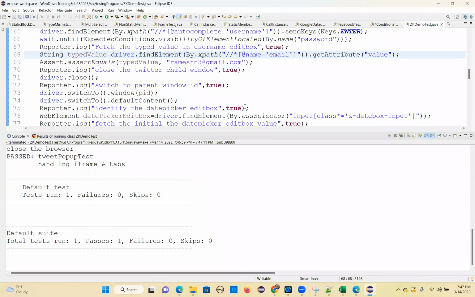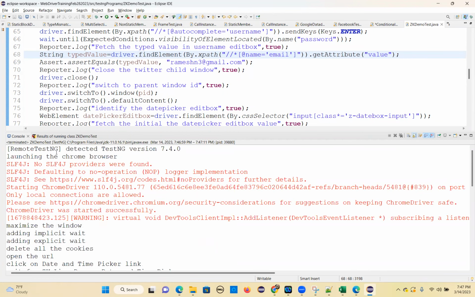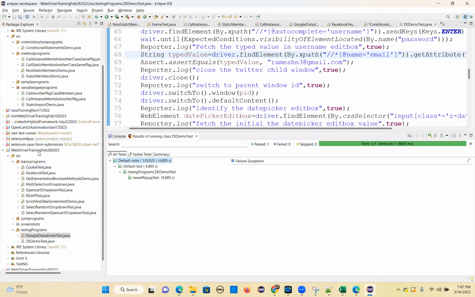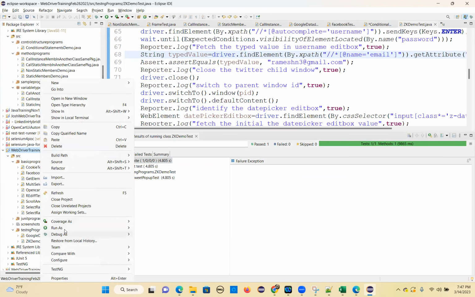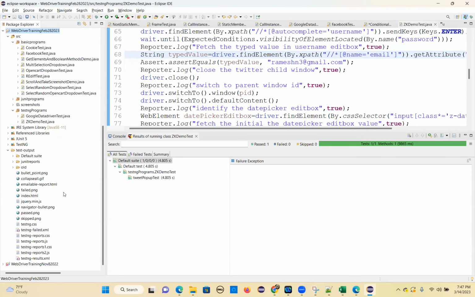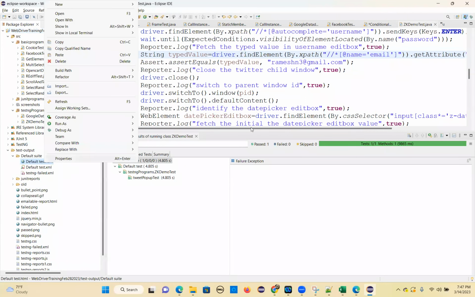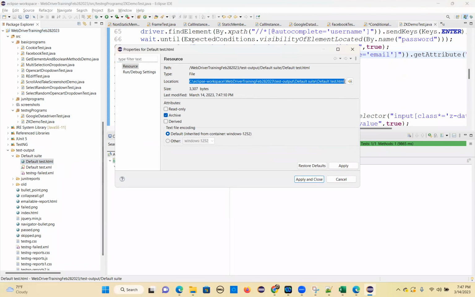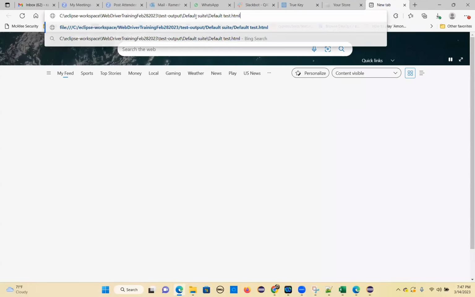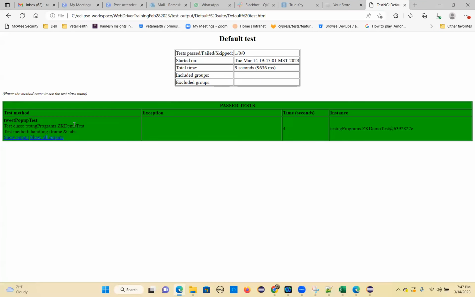See, everything is perfect now. The test case has passed. Now let me show you the reports, since yesterday I didn't show them. Sorry, today is a little bit more time. Can you see the test-output folder here? In the test-output folder you can see the default suite, the first report, default test.html. Yesterday I told you this is the first report. Copy this and go to any browser. So this is the first report.